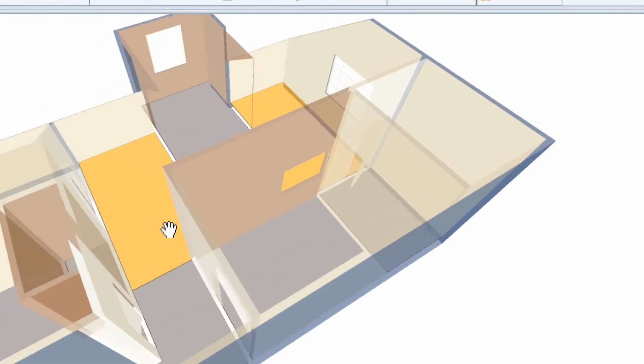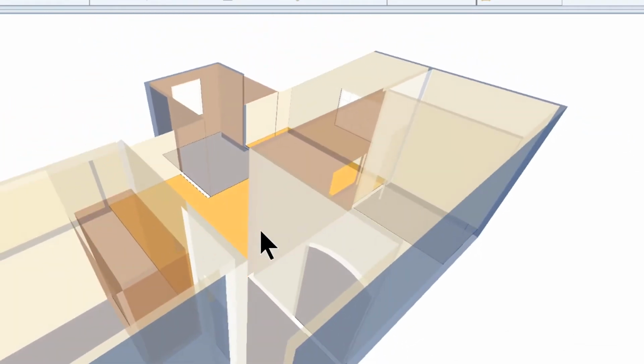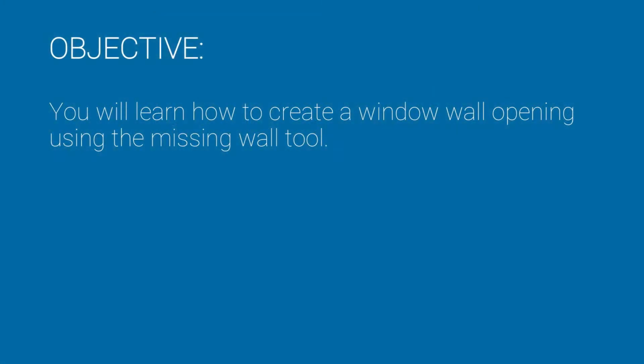Have you ever tried to sketch a service window opening in a wall? In this training, you'll learn how to create a wall opening using the Missing Wall tool.